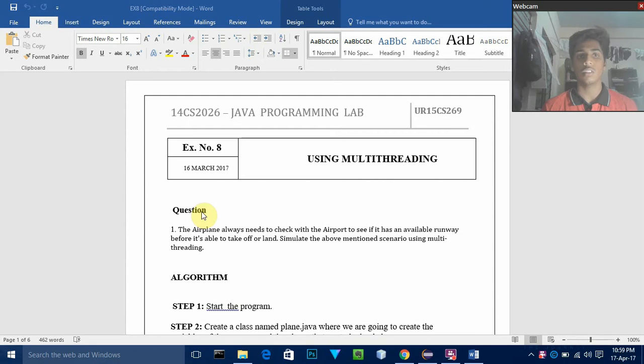Everyone, this is Rishi George and this is my Java lab experiment number 8 that is about multi-threading.